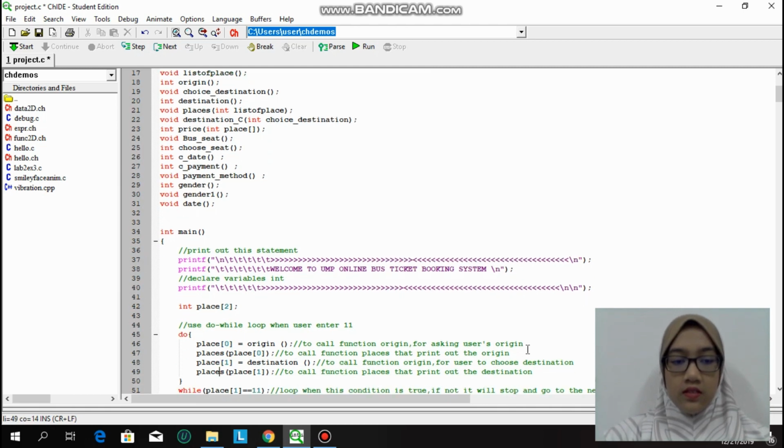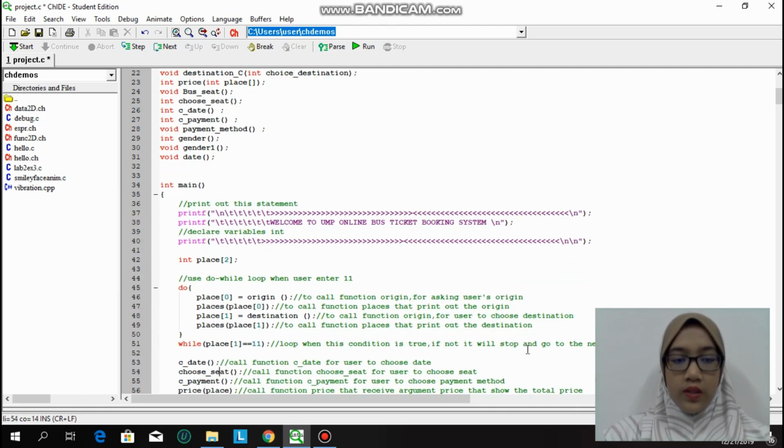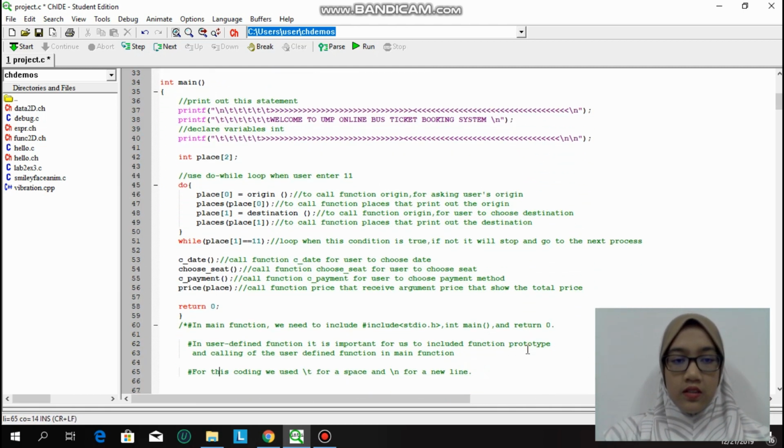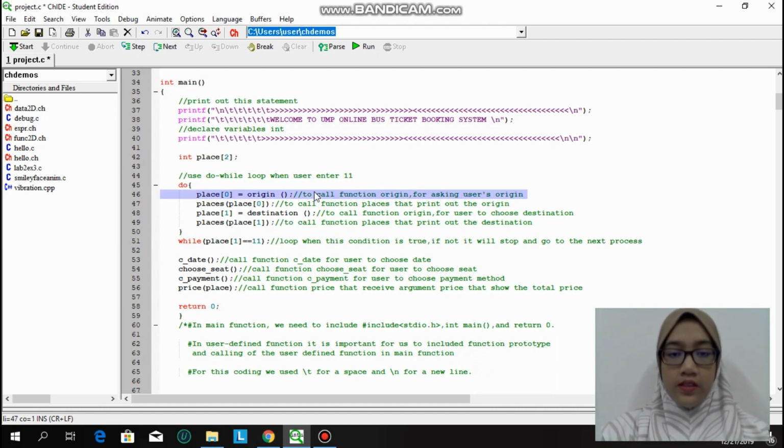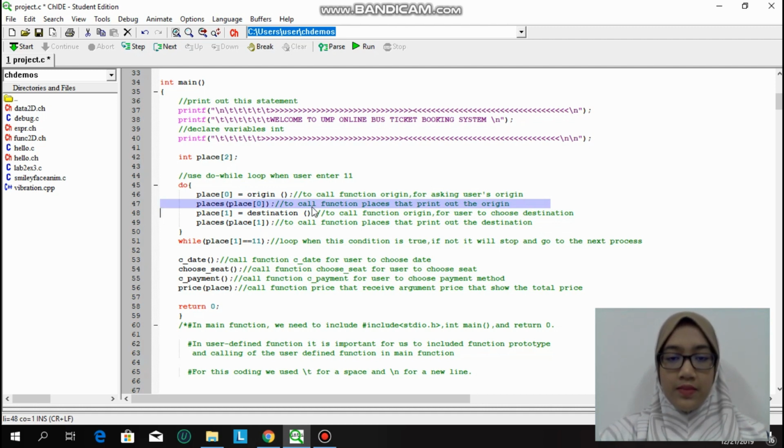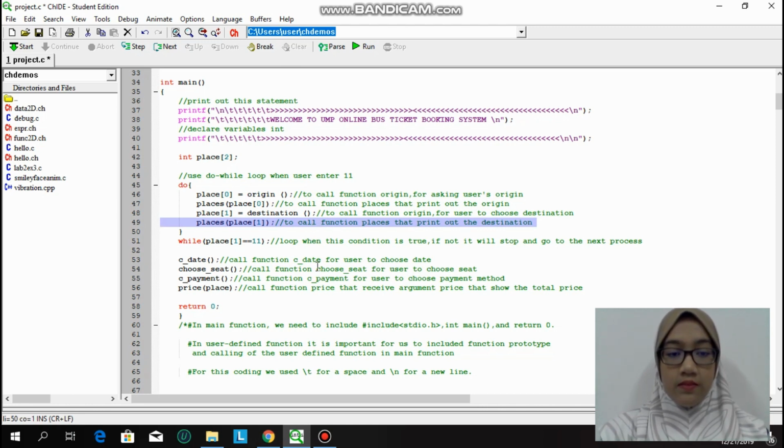Next, we will use a do while loop. This is a call to function origin for asking the user's origin. This one is to call function places that prints out the origin. This one is to call function destination for the user to choose their destination, and this one is to call function places that prints out the destination.